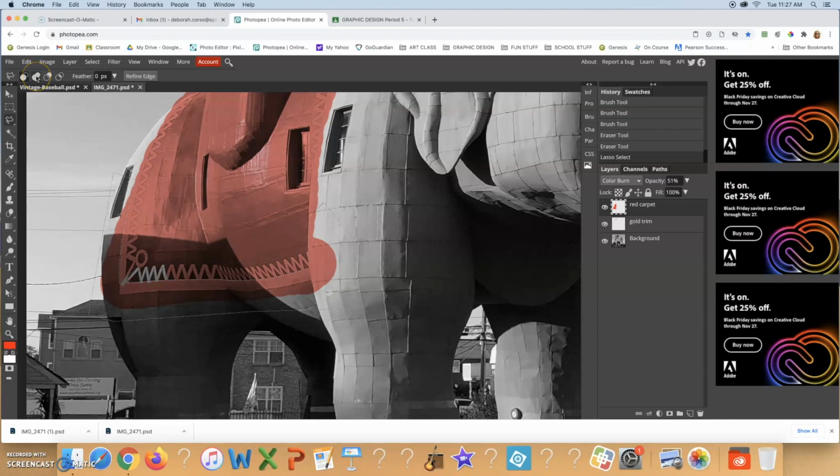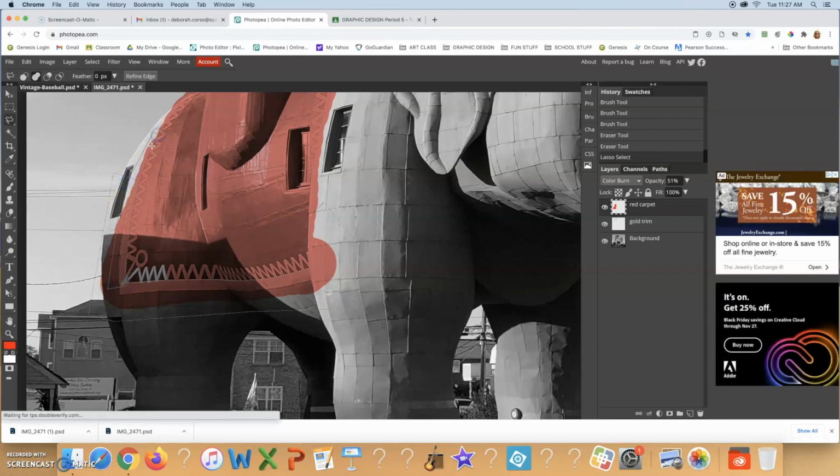So if I come up here and I go to Unite, right now it's set to replace. If I hit Unite, what it'll allow me to do is select more. So I also want to get rid of, I don't want red in this space either.